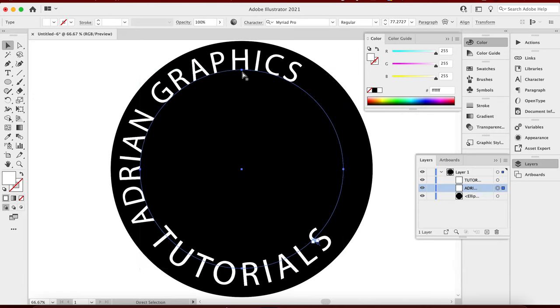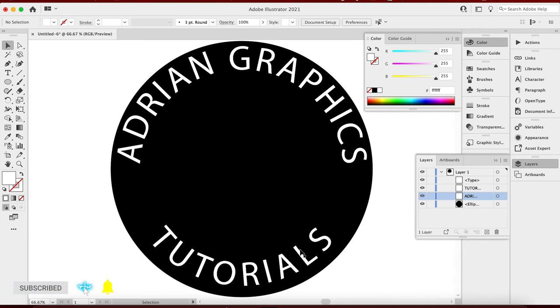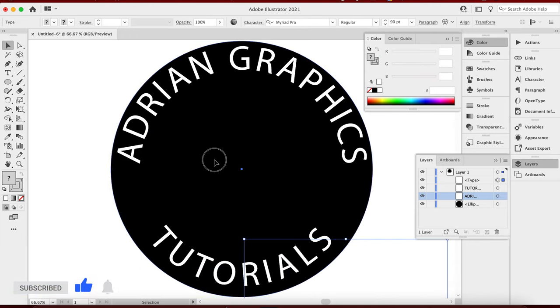So this is the way that I use the text tool to actually make text inside of a circle. It's been super helpful for me, and that's why I wanted to show this to you.